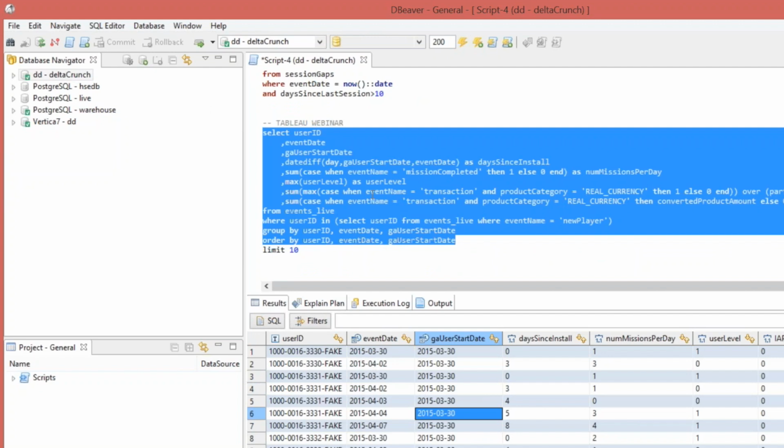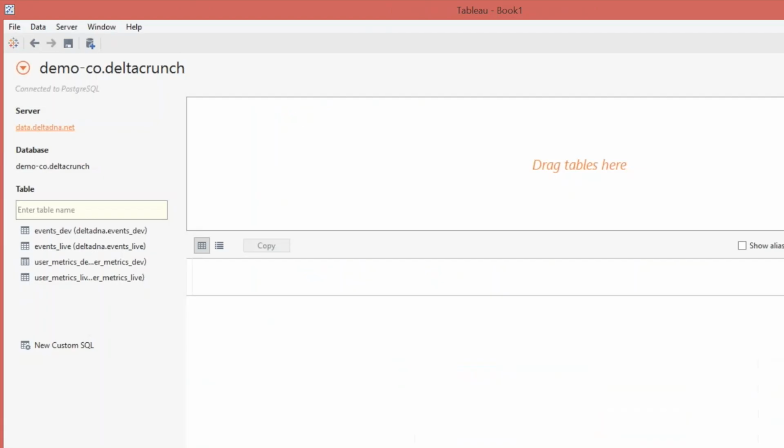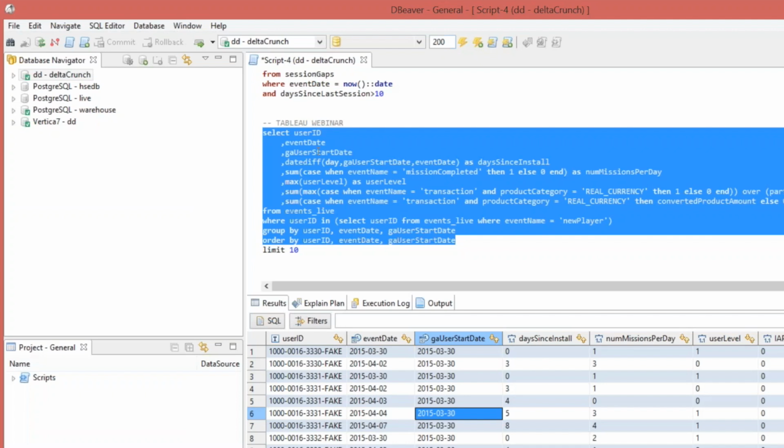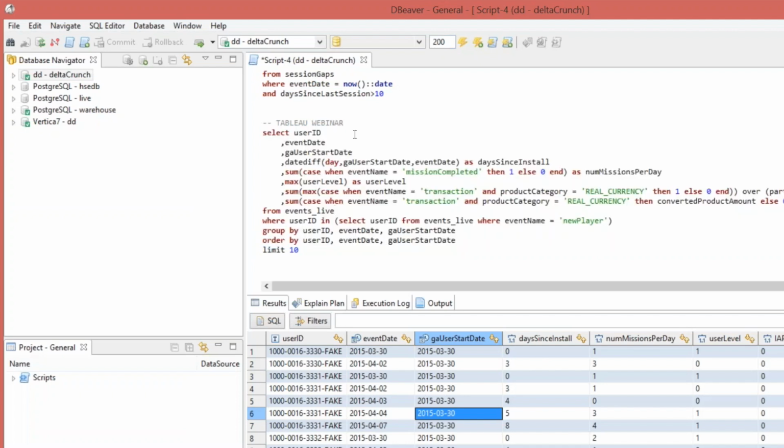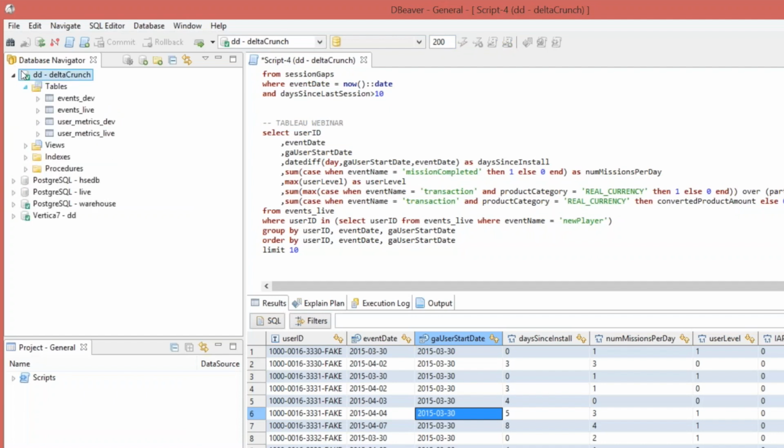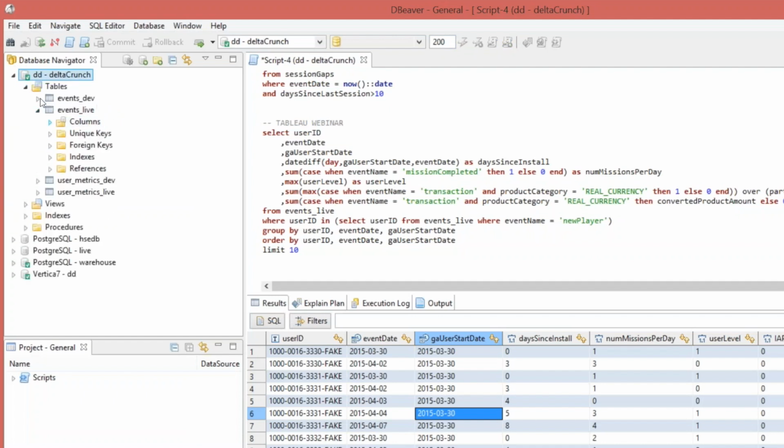So if we take our query, I mean, you can use the SQL query builder in Tableau. You don't have to go to dbeaver. The main reason I did it in dbeaver is that it has this nice syntax highlighting. You can easily go here and look at what the columns on the table are and things like that.